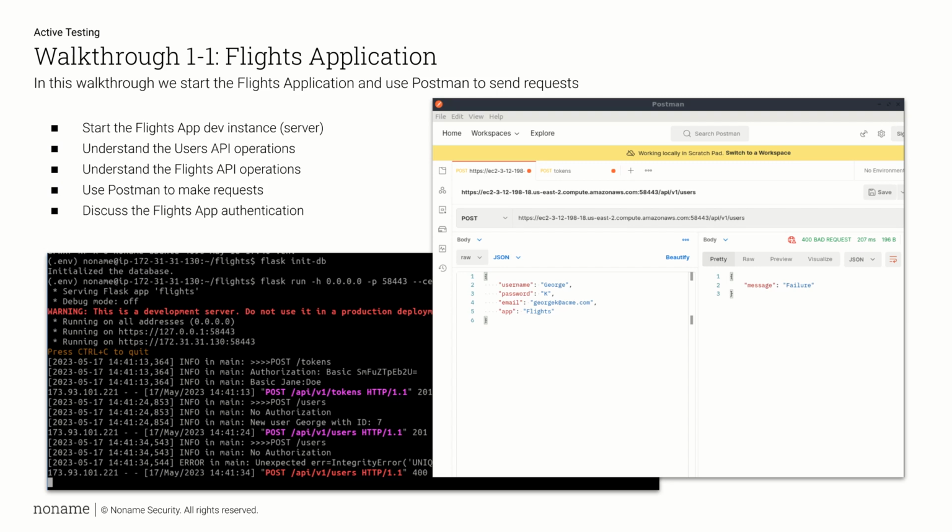Okay, great. Slides are done. We're going to move into our walkthrough, our first walkthrough. So what are we going to do? We're going to start the flights application. We're going to talk about the two APIs that are exposed from the flights application.